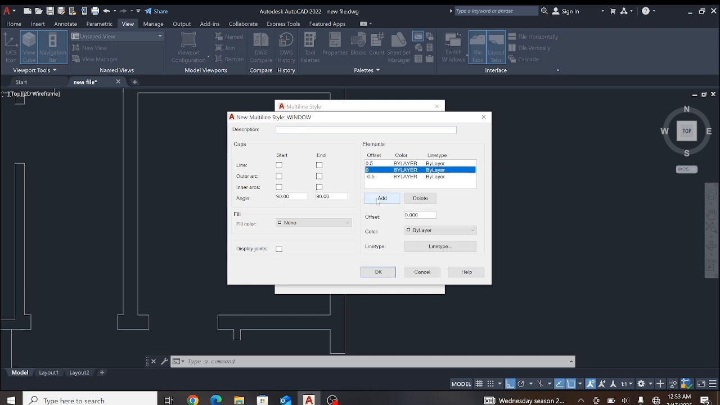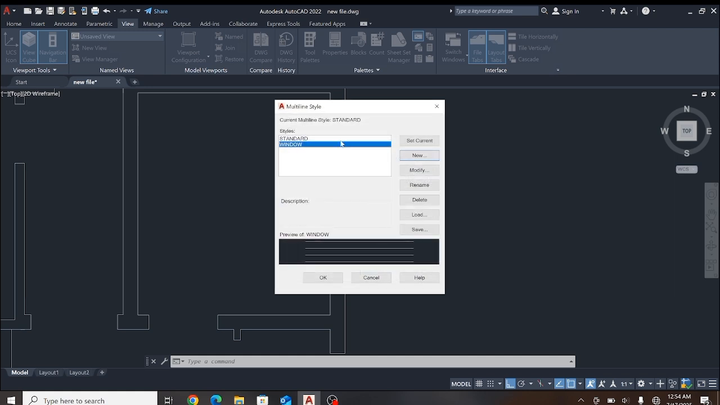Click add and click add. OK. First layer we will give the offset 0 0 and then we will give offset 3 inches, then 6 inches and then 9 inches. Click OK. So here a new style has been created. Set current and OK.